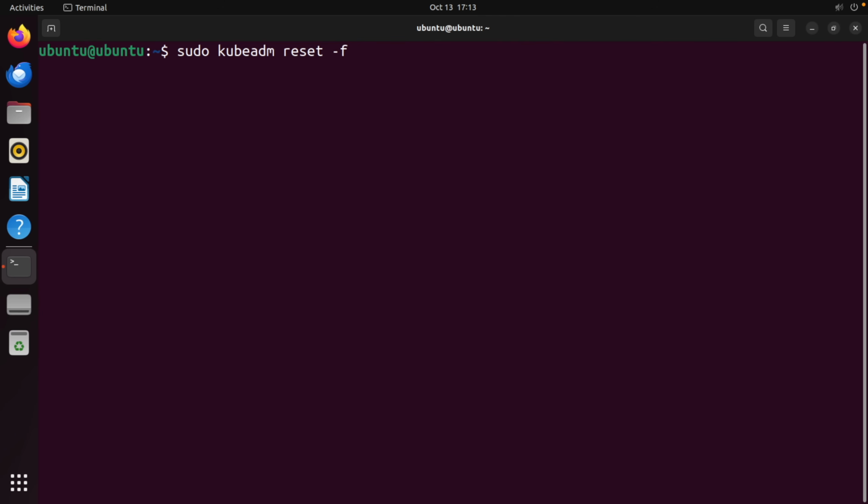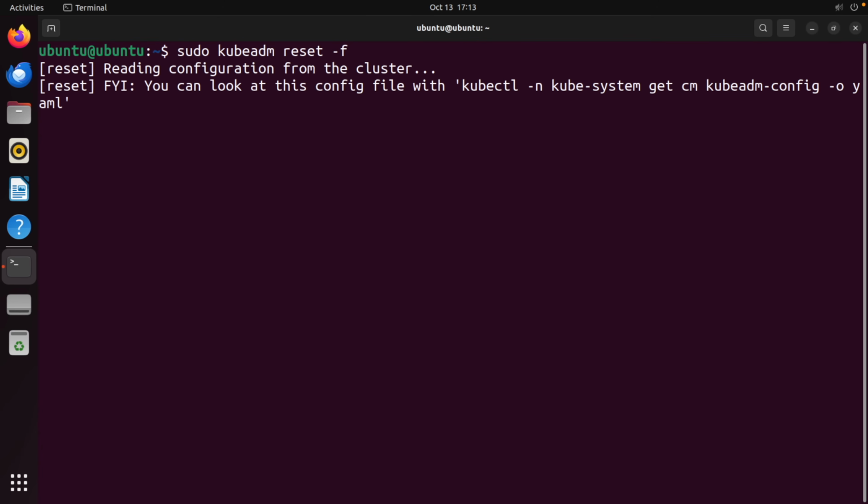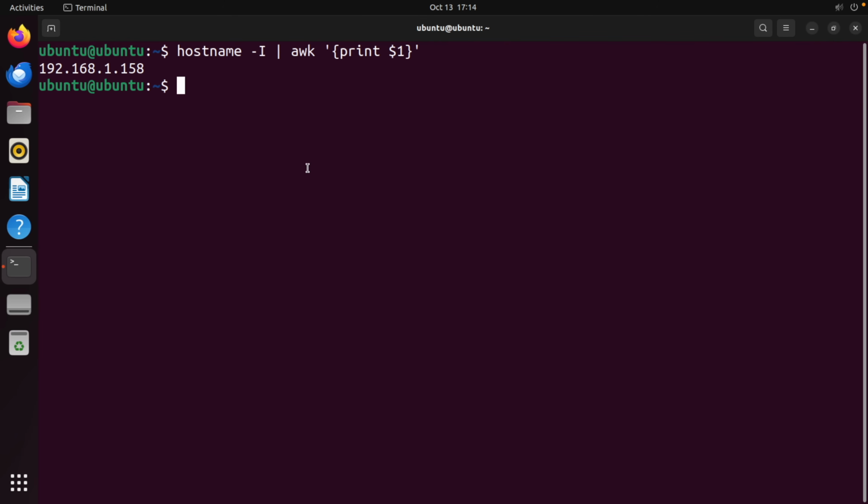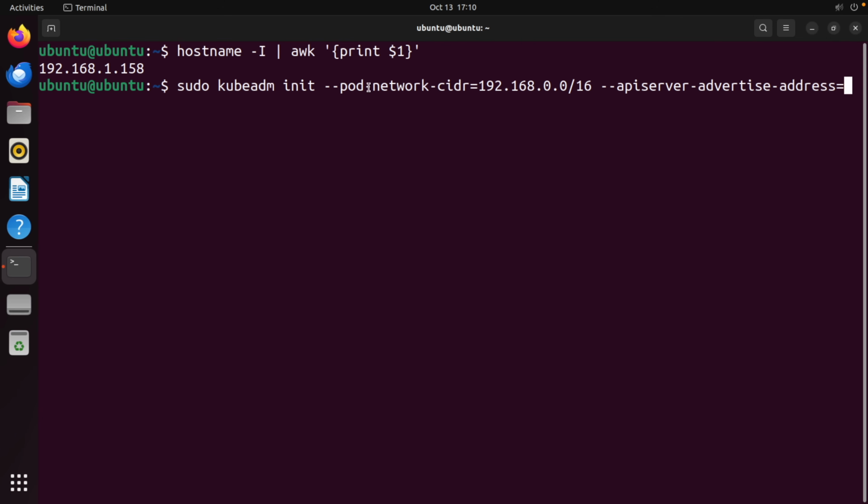So let's start by removing the old cluster configuration. We're going to tear down the existing cluster that we made before, because we are going to now create it using a slightly different method. Now we have to get the IP address. This is something we didn't do when we created the cluster earlier. And then we use the pod network CIDR. This IP range is required by most network plugins, CNIs.